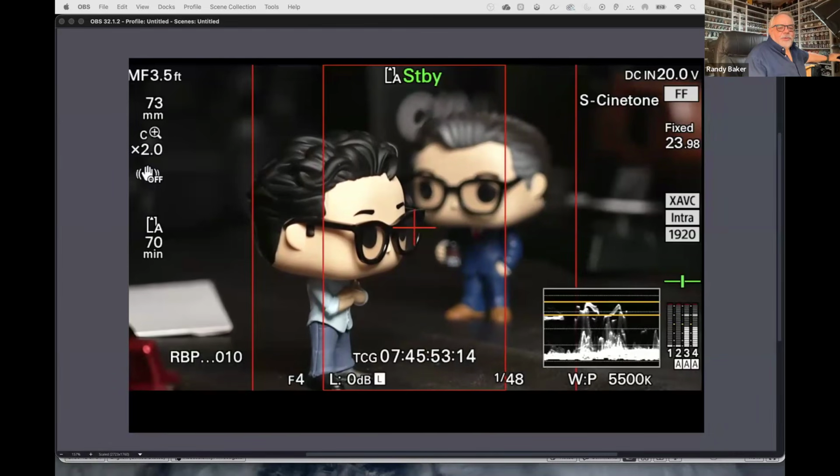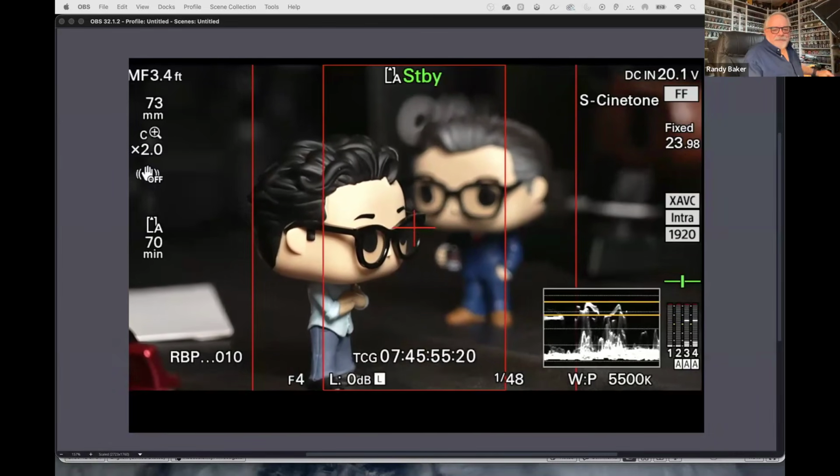Anybody know who these two characters are? J.J. Abrams, Stephen Colbert, Funko Pops.